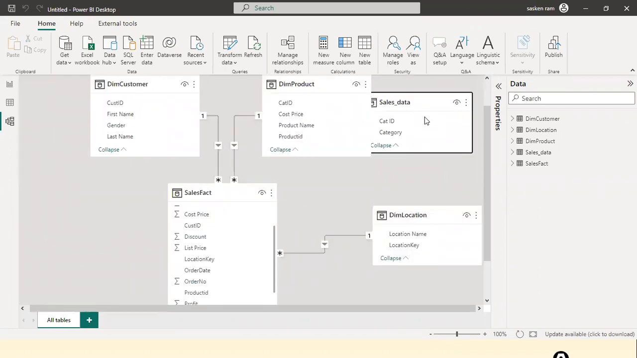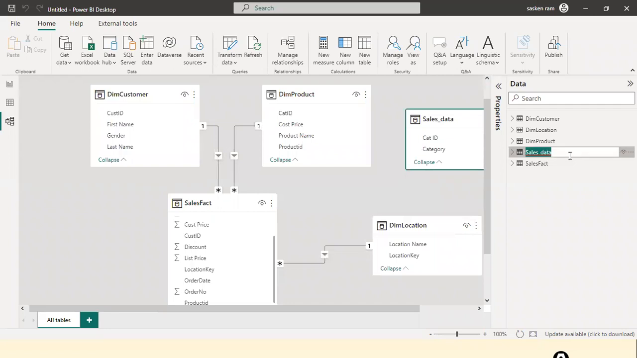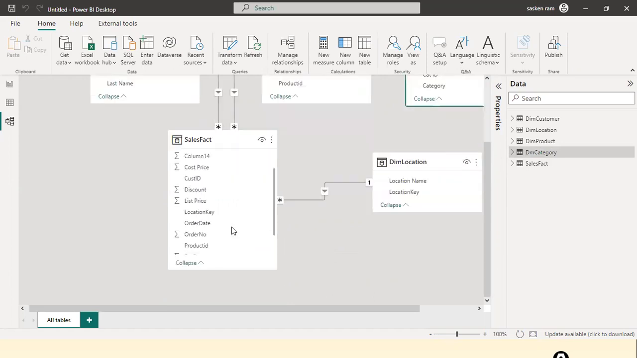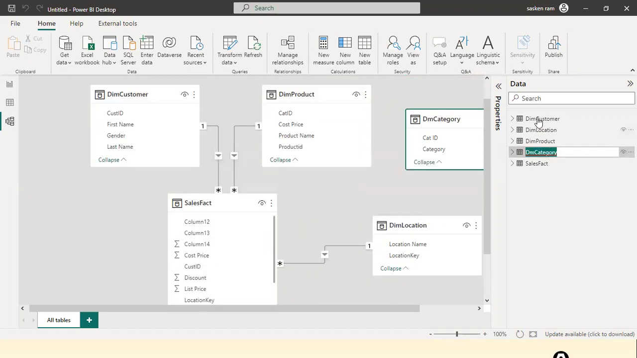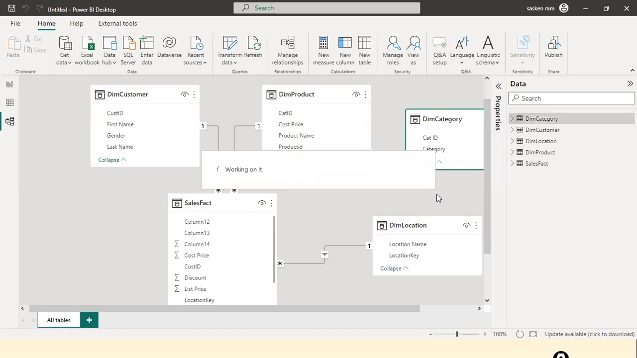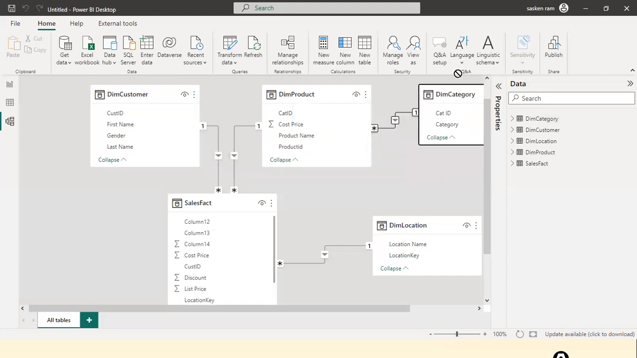Here I'm going to rename the sales data as dim category. In this case, there is no cat ID available, right? Can you see any cat ID? Nothing. But these two tables have cat ID. I just need the meaningful name. It is dim category, right? Not D category. These two category tables need to be linked. Cat ID, I linked it. So this is your snowflake schema.